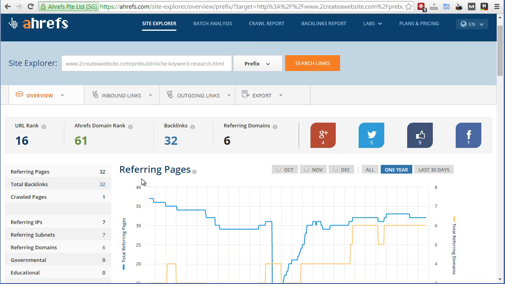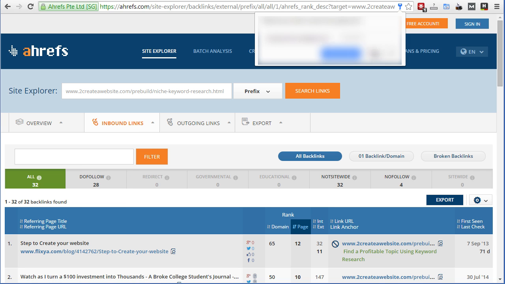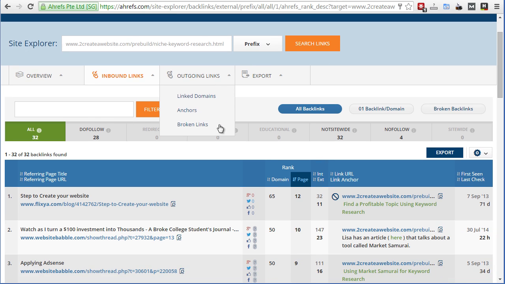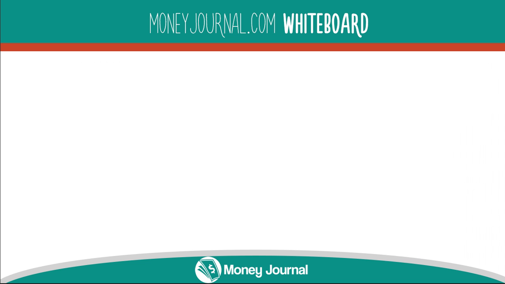And so click on links under the inbound links column, and right away you can see that it shows some information on where this site is getting links from. It shows the referring domain authority, the page authority, the number of external links found in the referring page, and the link anchor text, which is the text that's used to link to the competitor's website. So you can see on the first link here that there's an image with a circle with a diagonal line going through it. And this means that it's a no-follow link. We'll head on over to the Money Journal whiteboard and I'll explain what this means.